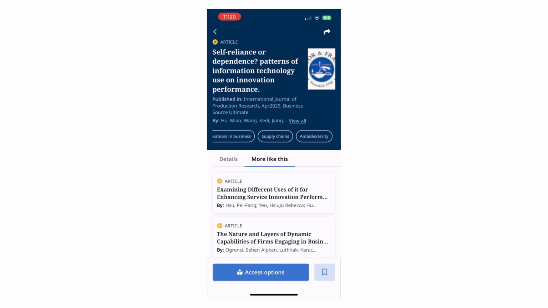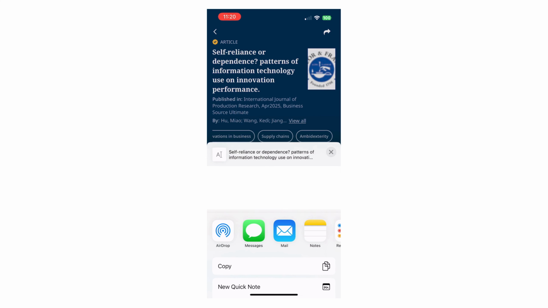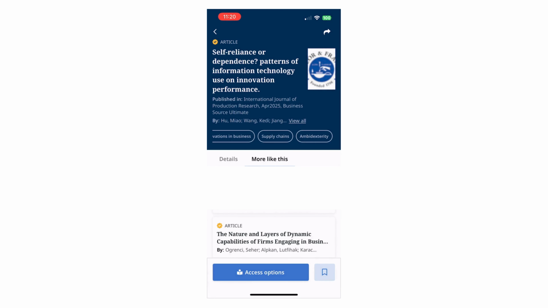There is also an option to share this. Just tap on the share icon at the top right, and this will allow you to share this via your apps. So we have different apps. You can share this via Teams, WhatsApp, and so on.